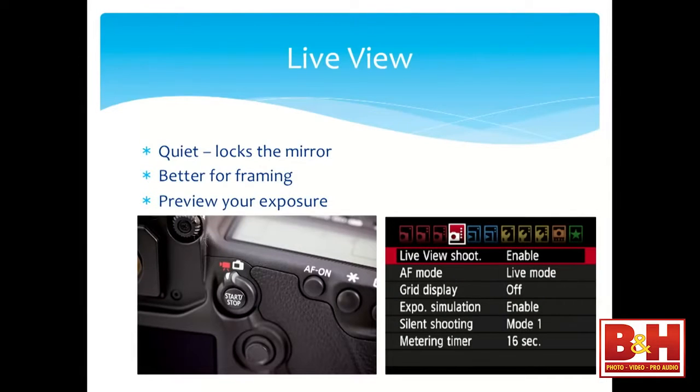Live view. This one gets a little bit Canon specific. For cameras that do have live view, this is the coolest thing. Live view means that you're not looking through your eyepiece, you're actually looking at the LCD on the back of the camera, and it's showing you what's up and for shooting. A couple advantages of live view. One is on most cameras, when they go to live view, the mirror then goes out of the way. So when you fire, it's quieter, which is kind of cool. It's also nice for framing.